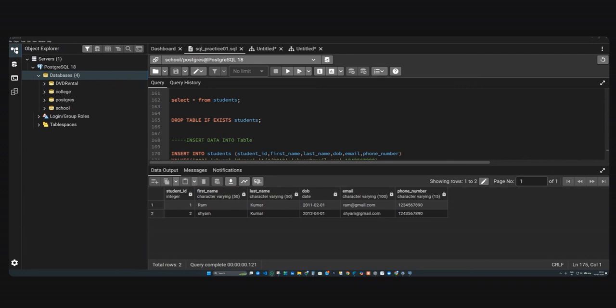I have shared the files. You can save it and you can practice it.